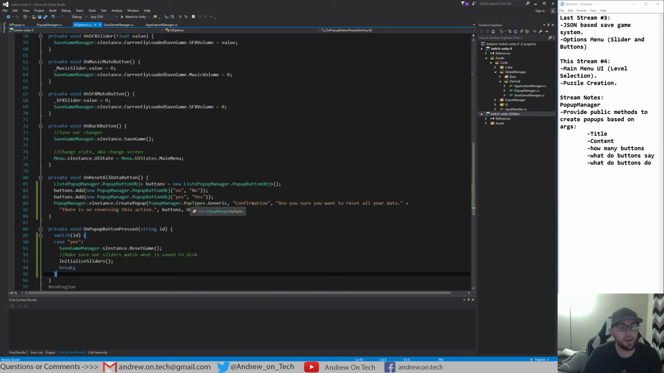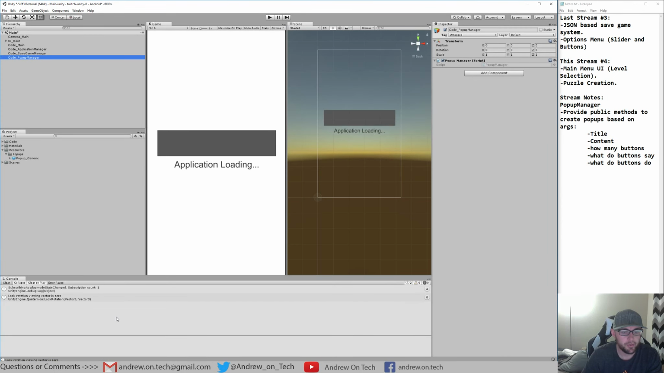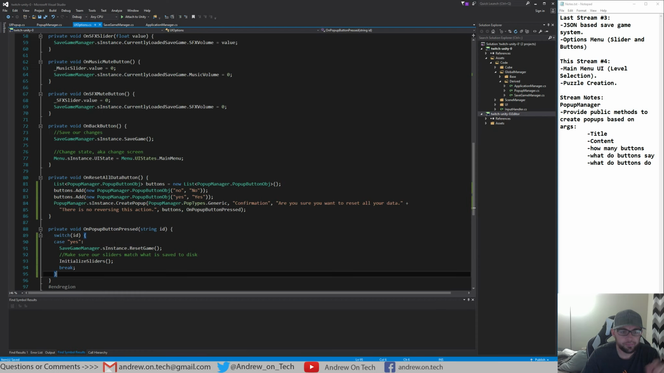So at this point, I think it should just work. Let's do a quick mental rundown. Well, first let's see if it compiles. Hopefully it compiles. Yeah, it compiled. Okay, so let's do a quick little rundown of what's going to happen.